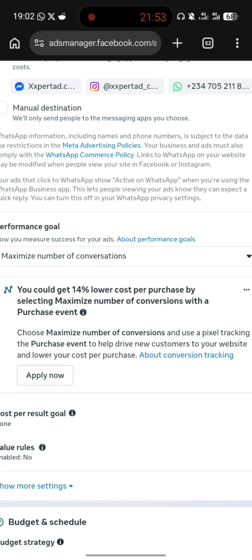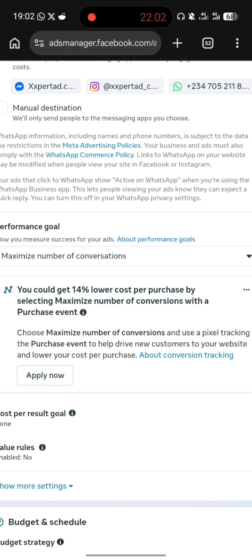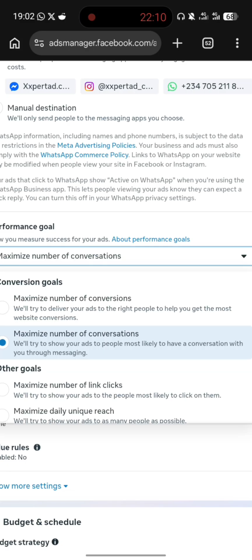So if you like the other stuff I explained with using website, if you want to use the first one, you have to choose maximum number of conversions and use pixel tracking for purchase events. You see that? But if you go for conversations, because maybe, of course, I'm sure for beginners, they don't know how to set up their pixel and their conversion API, we will try to show your ads to people most likely to have a conversation with you through messaging. There are people who will come to your DM to inquire about whatever you are selling. This thing works like clockwork.